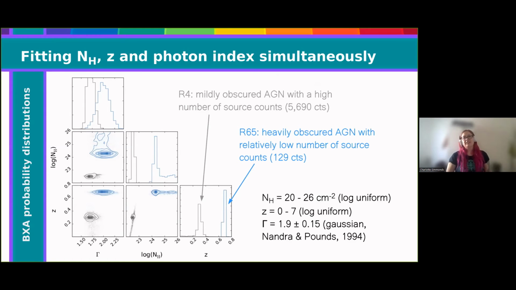And the main parameters that we were looking for and that were fit simultaneously were the column density, the redshift, and the photon index. So we use non-informative priors as much as possible. So for NH and redshift, we used a log uniform prior that varied between 20 and 26, and 0 and 7, as is shown on the bottom right on my screen. And for the photon index, though, we used a Gaussian prior, and this is based on the work of Nandra and Pounds. It seems to work quite well. So it's a Gaussian with a mean of 1.9 and a standard deviation of 0.15.